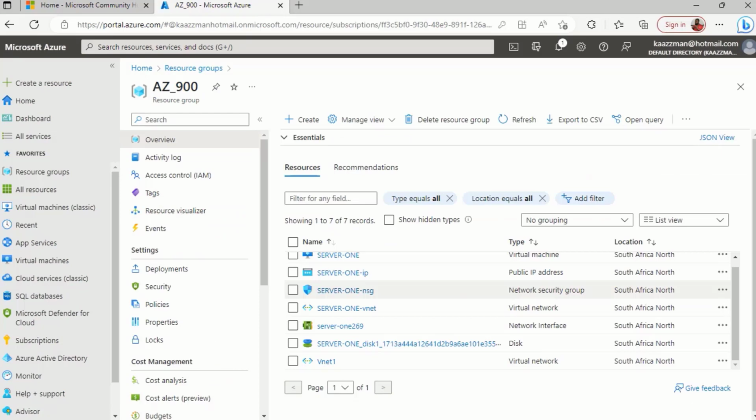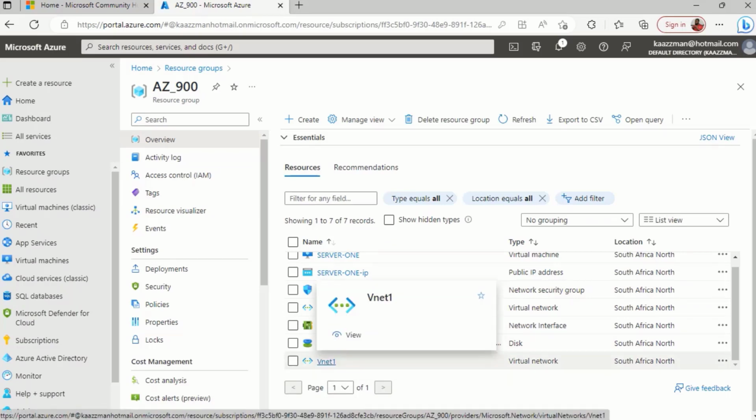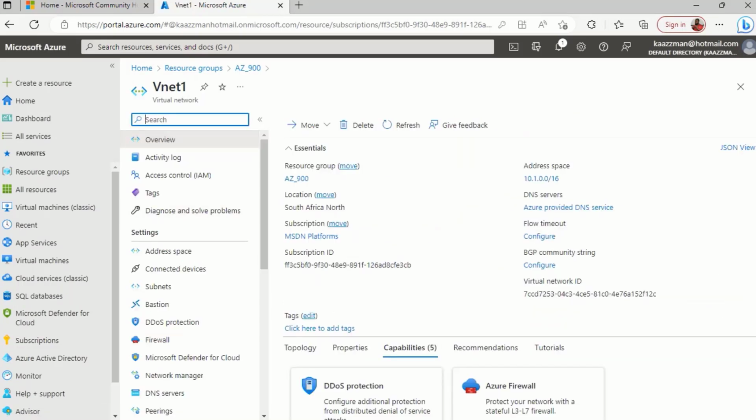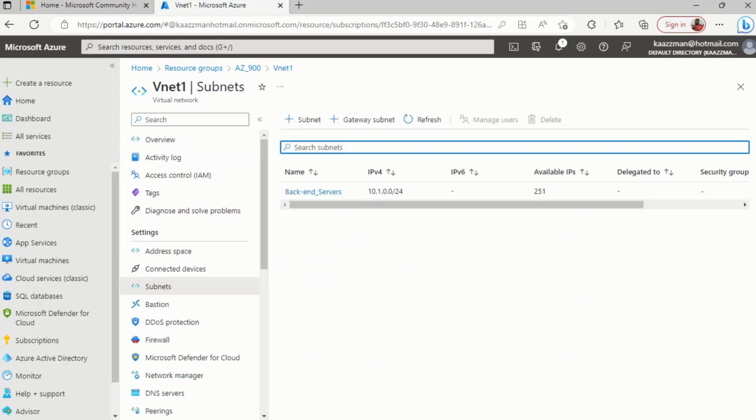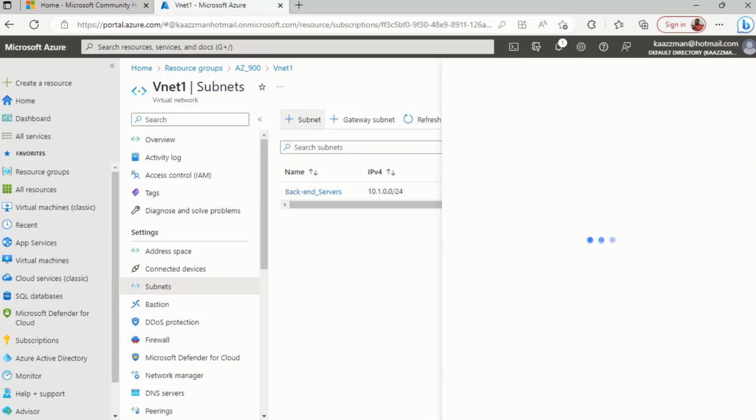And from here, I'm going to select the virtual network where I want to create the subnet. In my case, it is VNET 1, so I'll give it a click. Under the settings section of the VNET blade, I'm going to click on subnets. As you can see here, we already have one subnet that we created earlier. If we wish to create an additional subnet, we'll do that by clicking on the subnet button.